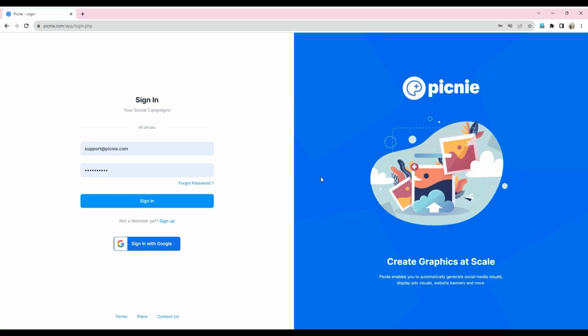Today, I'm excited to guide you through a step-by-step process on how to effortlessly generate multiple images using Google Sheets. This ingenious technique will save you time and streamline your creative projects.